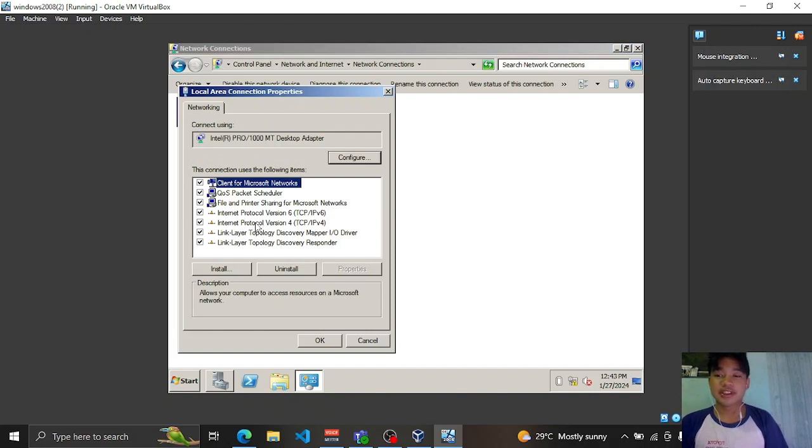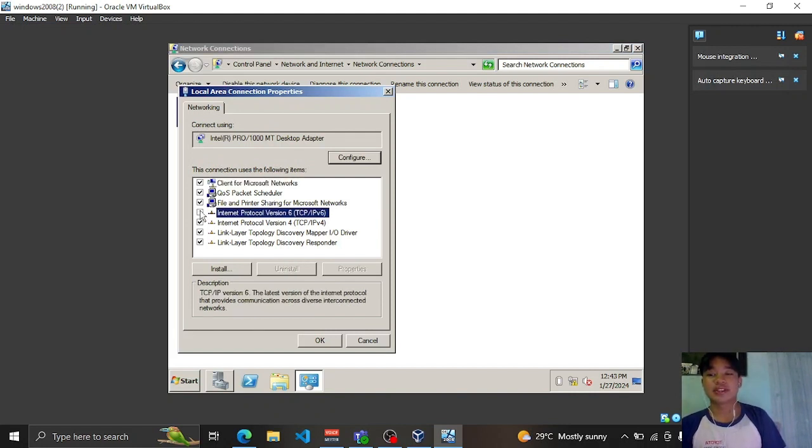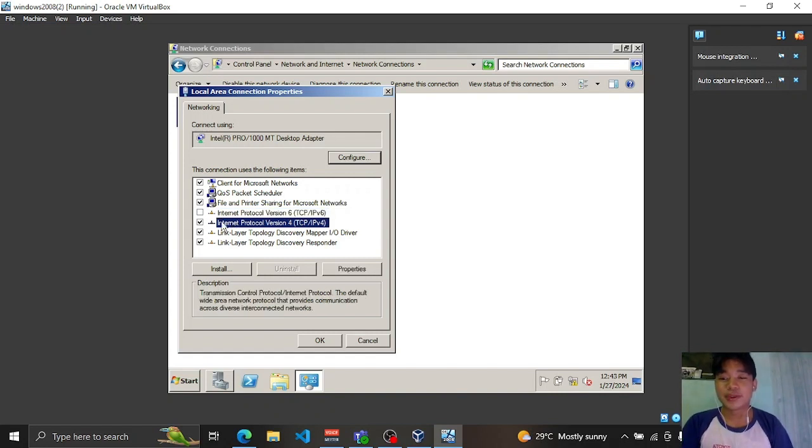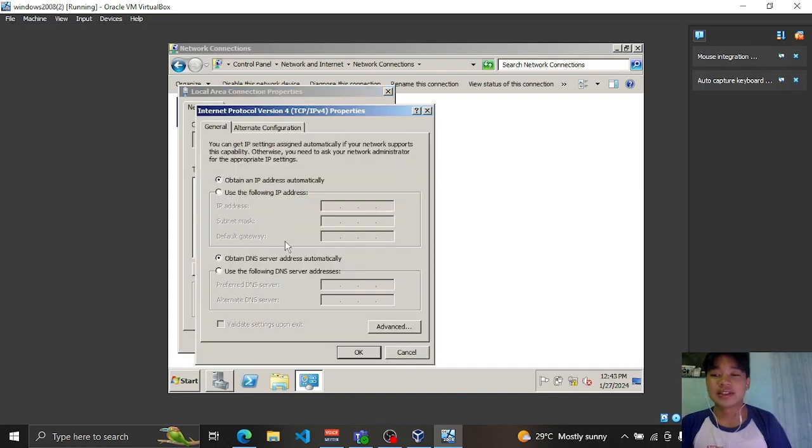For the Internet Protocol version 6, we want to uncheck this one since we're not going to use this for this instance. You can also check it and set a static address, but it's too long. You're going to type a lot of IP addresses for version 6. But for version 4, we can edit that. Now, it says obtain an IP address automatically.